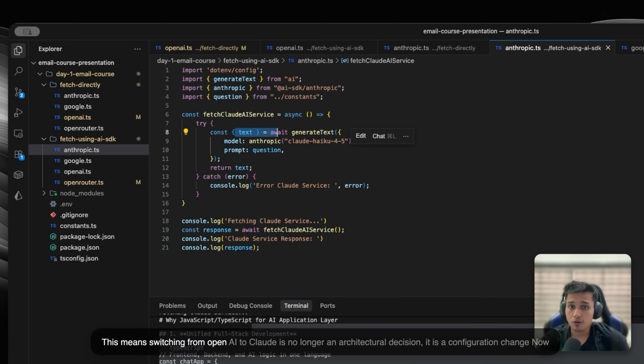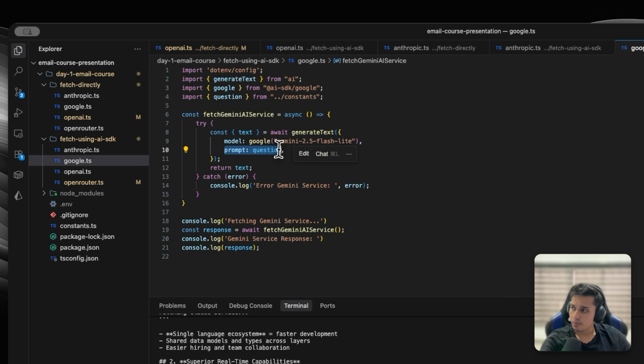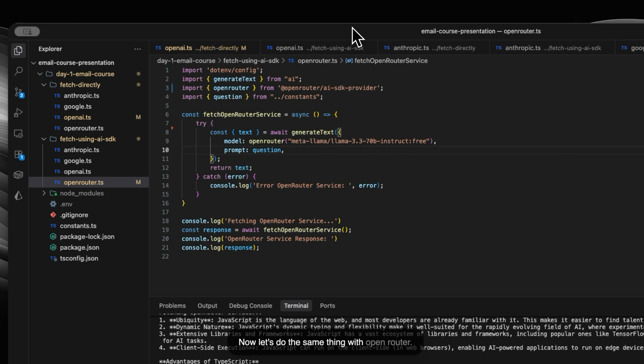This means switching from OpenAI to Claude is no longer an architectural decision. It is a configuration change. Now let's try Gemini. Once again, the structure of the code stays the same. We import the Google provider, reference the model, and pass the same prompt. Now let's do the same thing with OpenRouter.